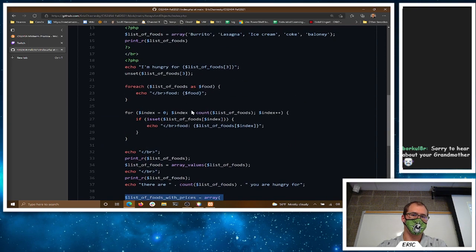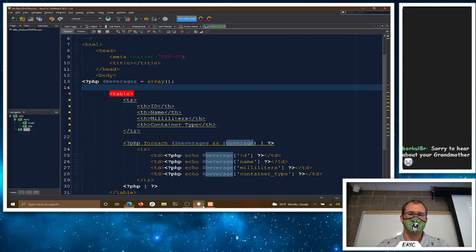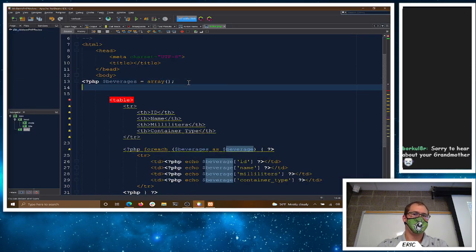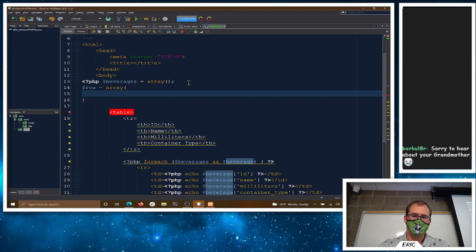Right, I think that was array_push. So let's see if that works for us here. So we have an array, and then we're going to add an individual row. So we'll have a row equal to an array, and inside of that array, we're going to give it a bunch of things.